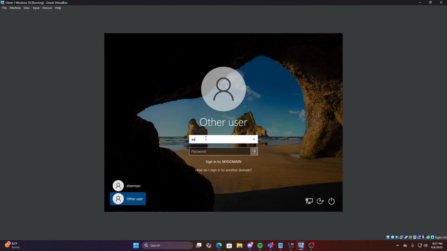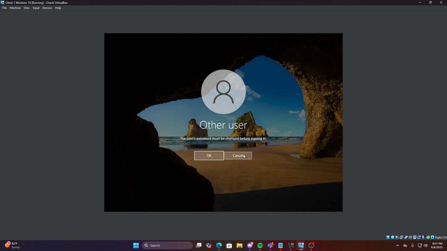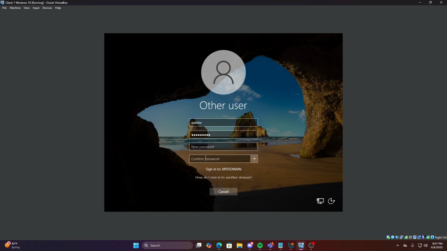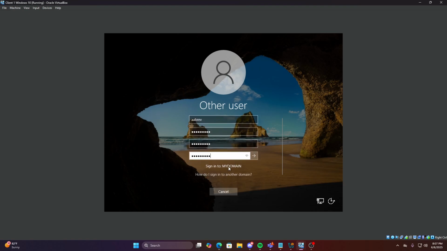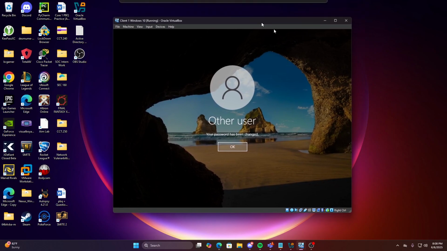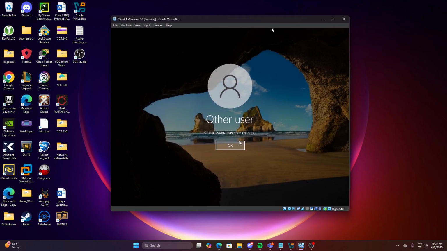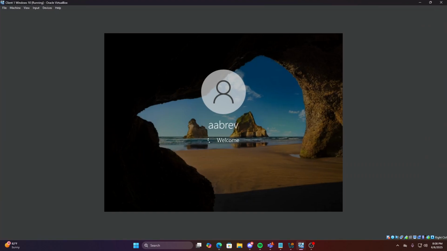But let's go back to A Brev. Password. I have it set up as password 1. See, it says the user password should change before signing in. So then the finance manager, A Brev, would change his password, and boom, he has his own. Now he has his own password to log in.